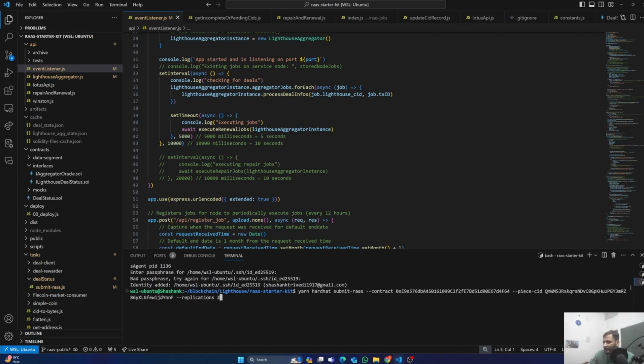Let's say I upload this file. Yeah, so this is the contract that I deployed. I have made a task so as to call a submit RaaS function with a particular CID. So what this would allow you is to call the submit RaaS function with the contract that you have deployed. You can change it to the contract that you would be deploying. So I have deployed this one. Then the CID that has been pinned to IPFS, and the number of replications.